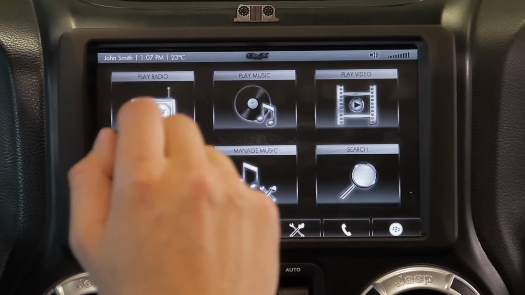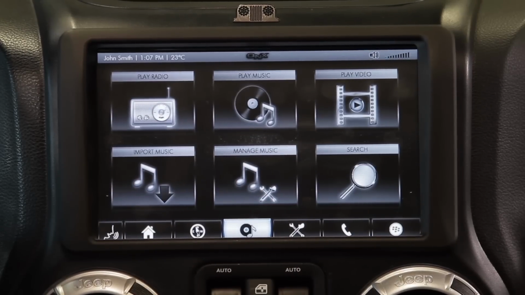So next, I'd like to take a look at some of the media player functionality that we have on the system. If we switch to the media screen, we've got a number of different capabilities available: radio playback, music playback, video playback, of course, only when the vehicle's in park mode, and the ability to search for music and things like that. So we're going to take a look at some of these features.